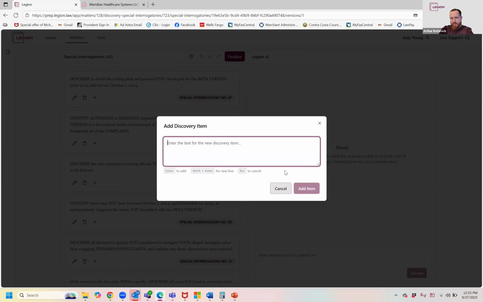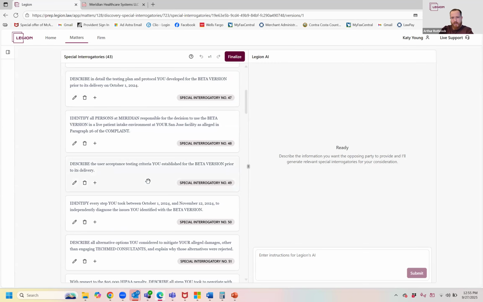But the more fun thing is the chatbot on the right. If you want to just say, give me more special interrogatories on damages, or you can just say more ROGs on damages, it'll understand shorthand as well. Okay, give me more interrogatories on damages. Submit.